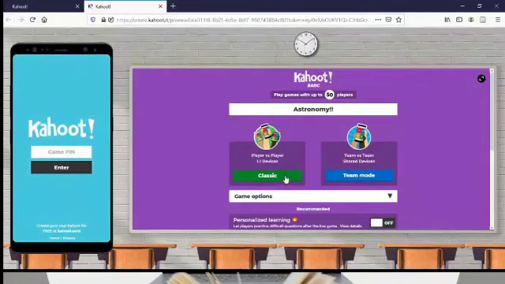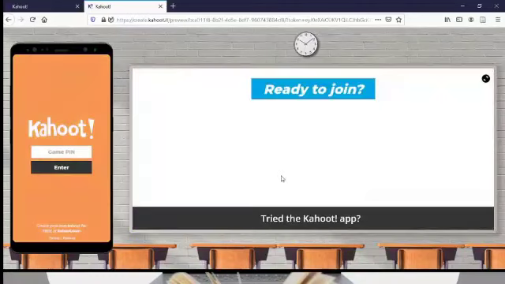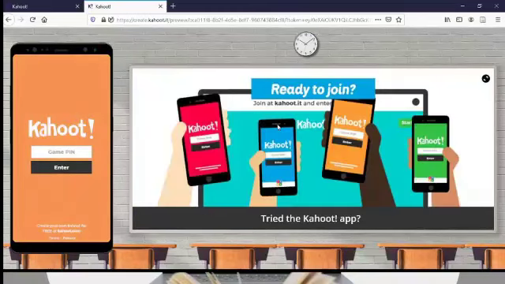Now, if you want every individual player to get into the game, use the classic mode. If you want them to group themselves, they can work as a team and get into the team mode. Now, I'm choosing the player versus player individual classic mode. So once you click on that, your game is loaded.